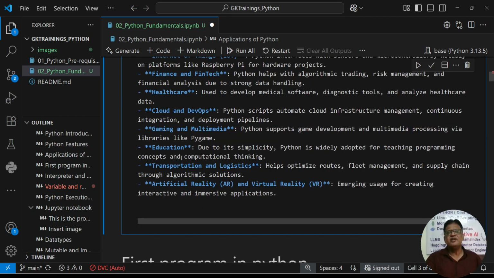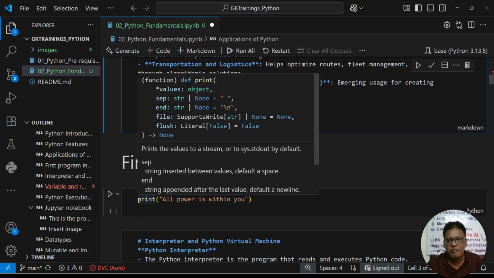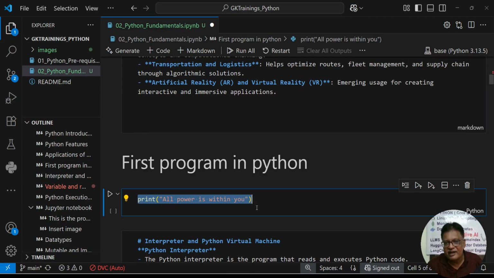Whenever we are learning any programming language, first there is a hello world type of program. You know that. First we print hello world on the console. Here I will do the same thing, but not hello world, I will use something different. This is my first program. Here, print: all power is within you.